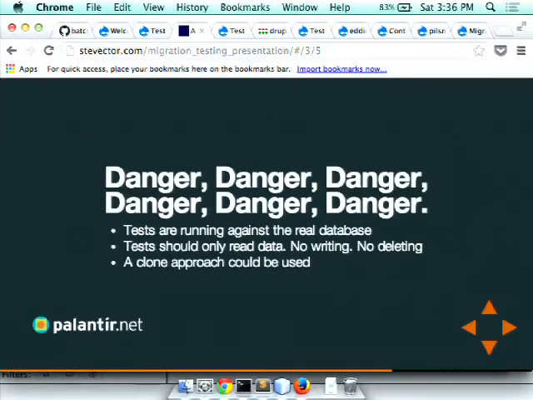So this is a dangerous way of writing tests because we're writing tests that are going to run on the real database. That means that these tests should only be reading things. They shouldn't be writing, and they shouldn't be deleting anything, which is normally something that you would do in a test. You would write a test to make sure that you can delete nodes. You would write a test to make sure that you can update nodes. These tests should only be for reading data that you expect to be there after you run a migration.